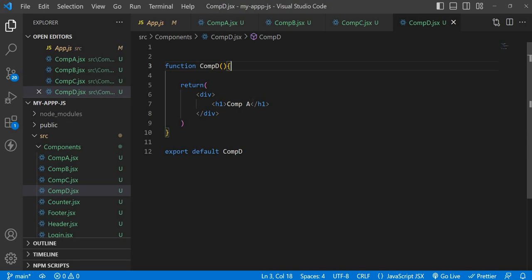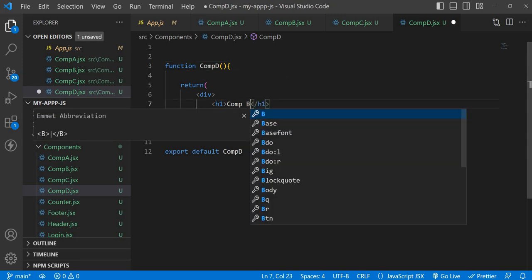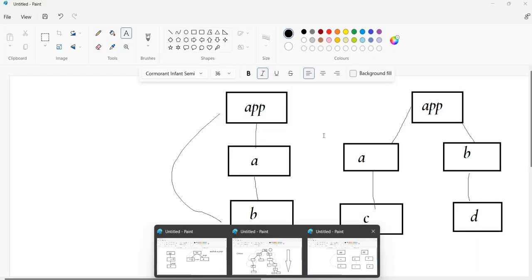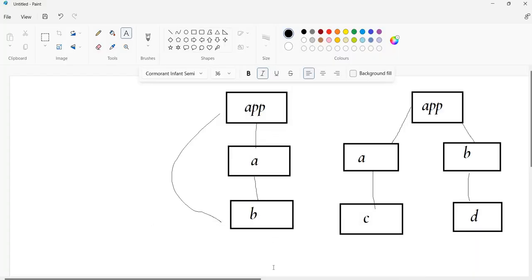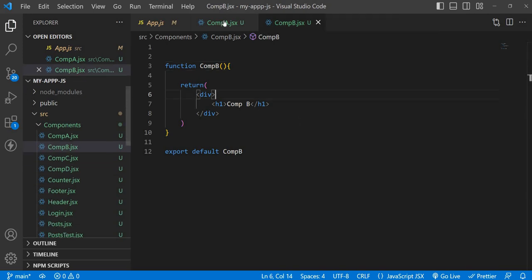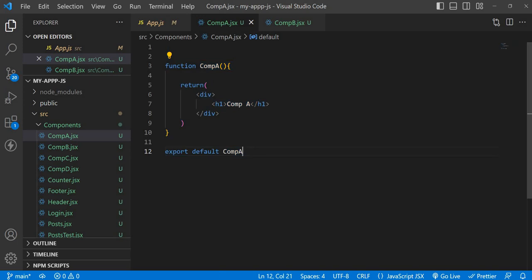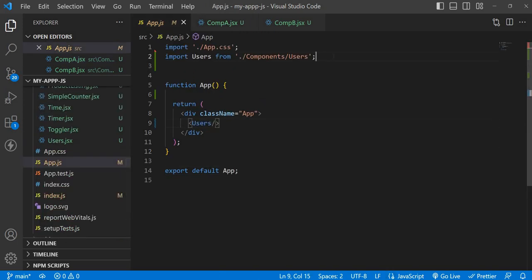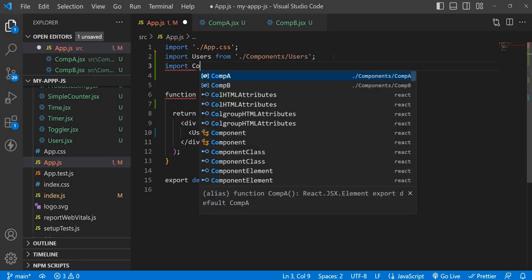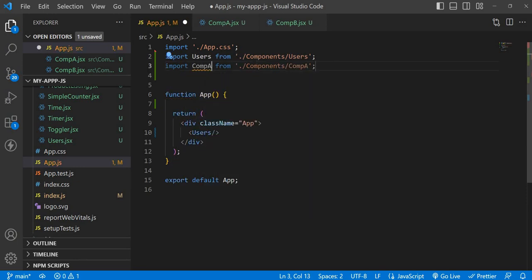Let's arrange them in a proper order. First we can go with this one, app. Further, what we need to do? First, just close this C and D. If you import component A into the app component, that means we are maintaining a parental relationship, right? Parent and child. So component A.